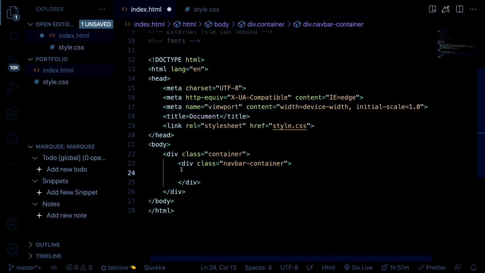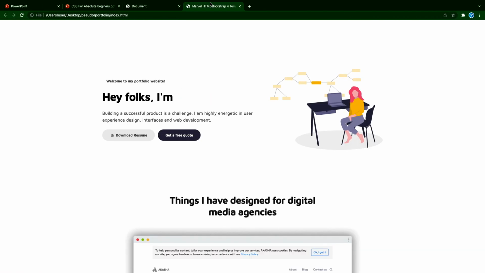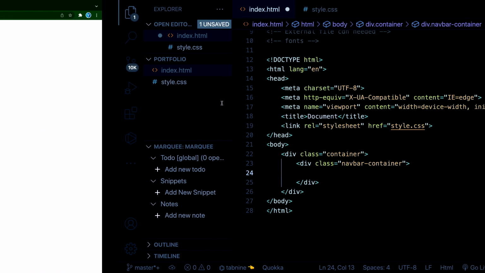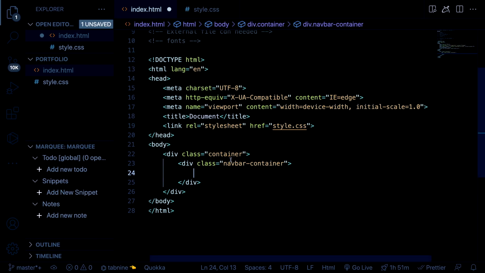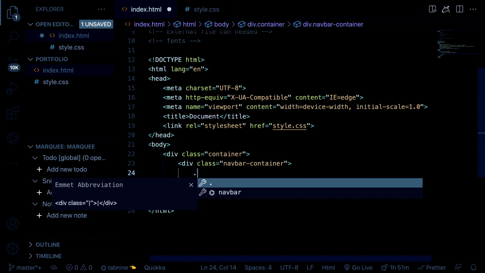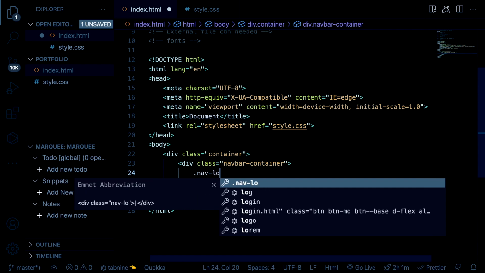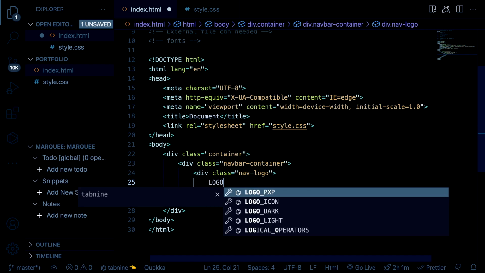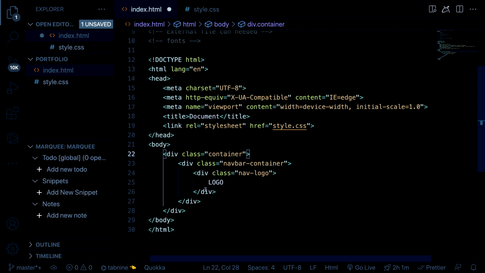Inside of this navbar, we want it to have a logo, this and this. We pass in our logo by saying dot nav-logo, and we just write logo for a start.